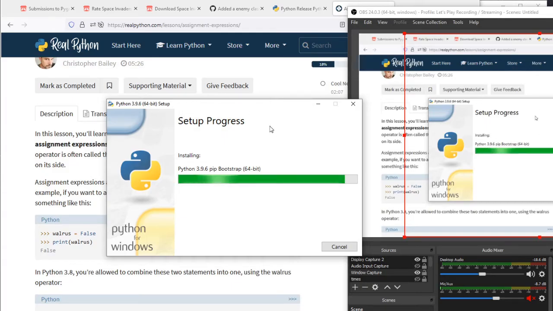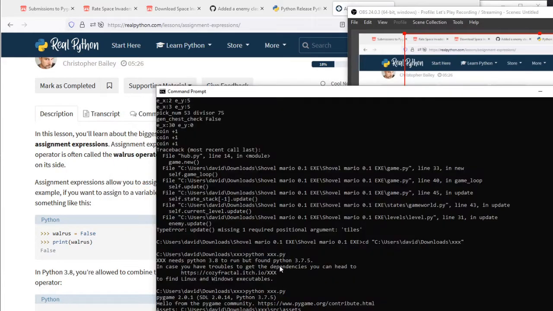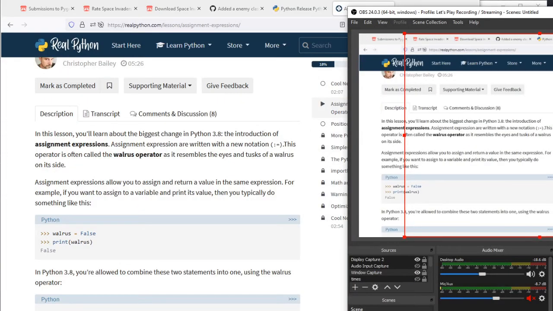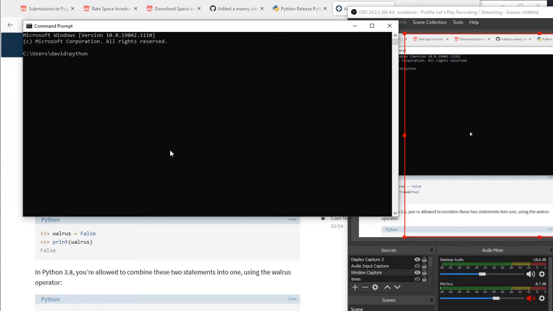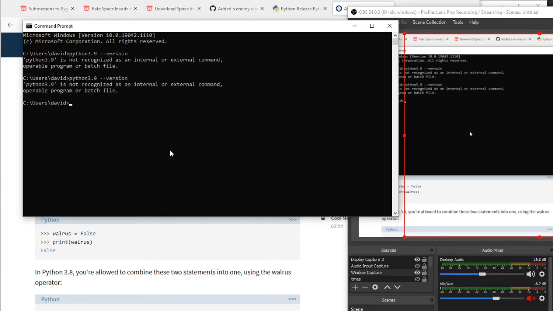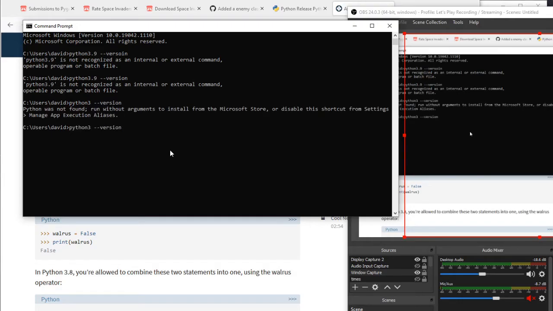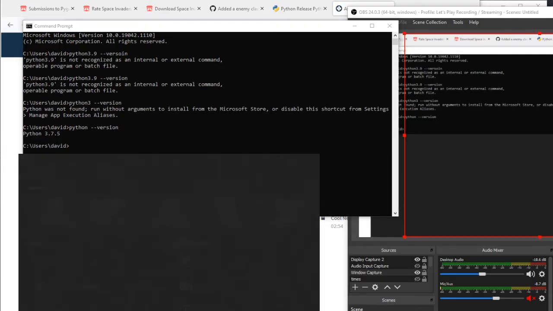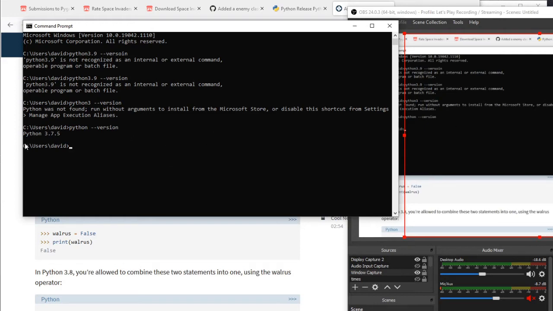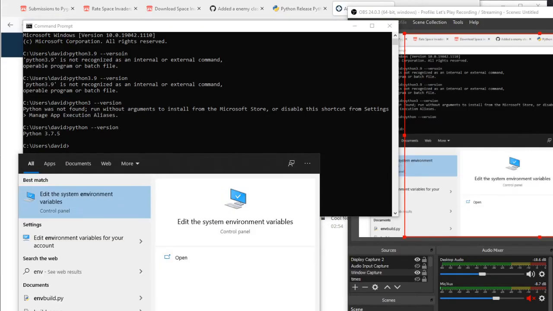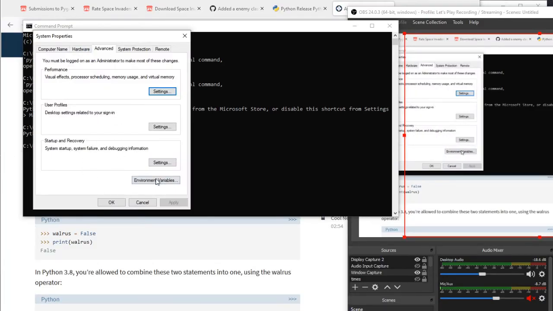Oh, this game better. Okay. Python 9 is not recognized. All right, let me close and reopen commands. What? What's going on here? Python? I'm losing my mind. Python 3.7. Are you kidding me? I have to edit my path. This is so annoying. The things I do for this community.